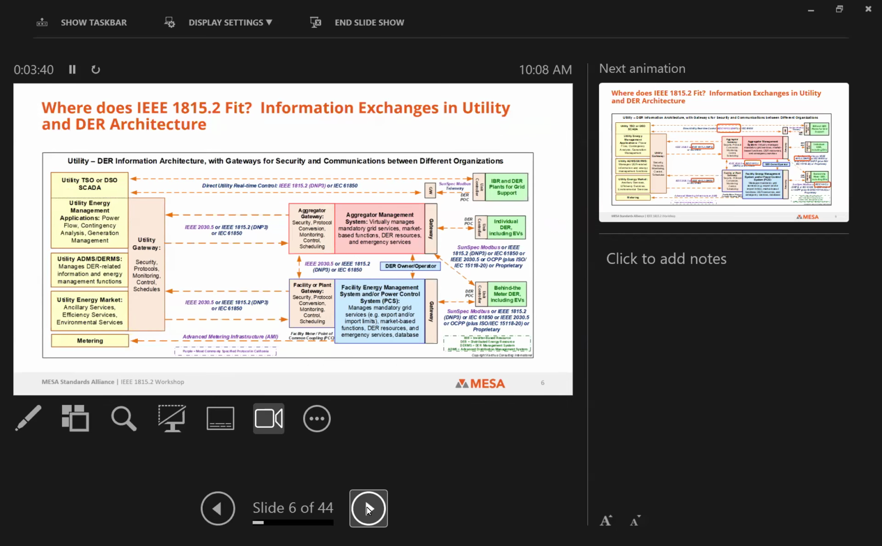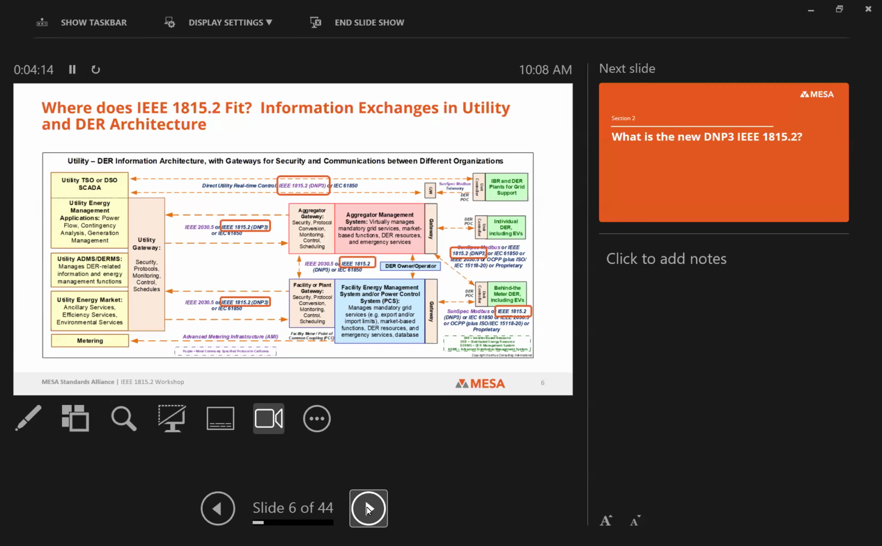This is Francis's slide, and it looks really complicated, but I'll simplify it for you. In another webinar, we can go into deeper discussion of this. But we start with the utilities on the left. And then you have the aggregators and the facility management systems in the middle. And then the green boxes on the right are the individual DERs. And so if you're wondering, where does 1815.2 fit in? You can see where these orange circles are. That's where you'll see all the different places where you can use 1815.2.